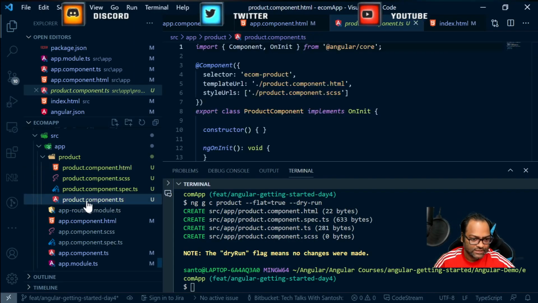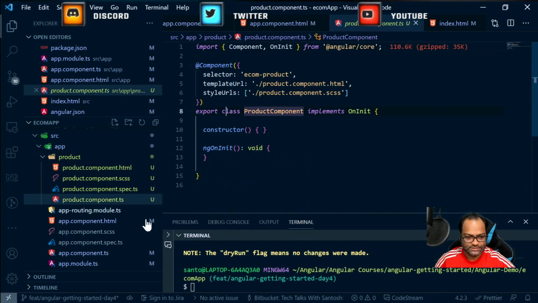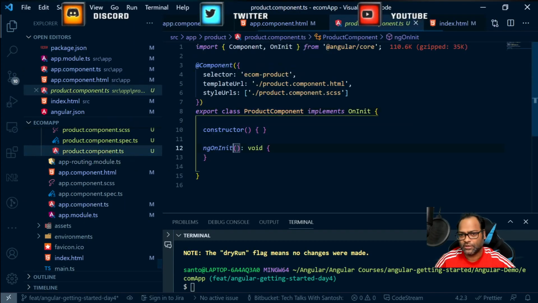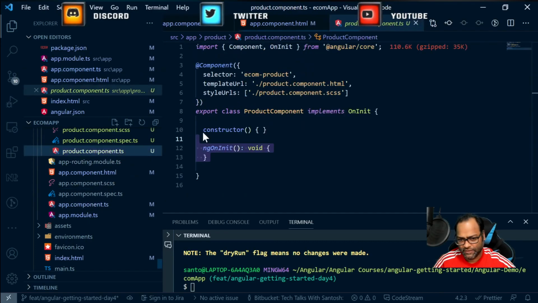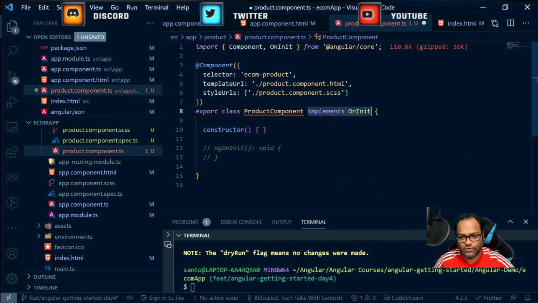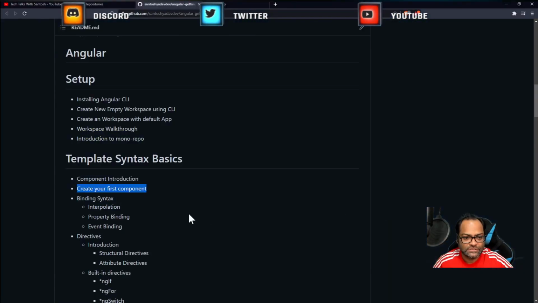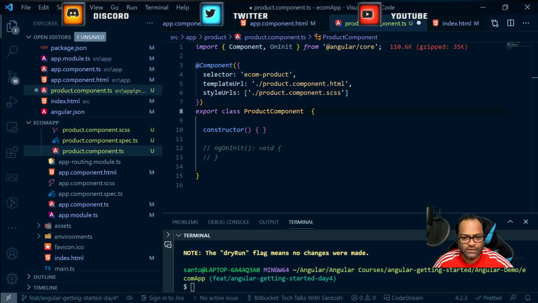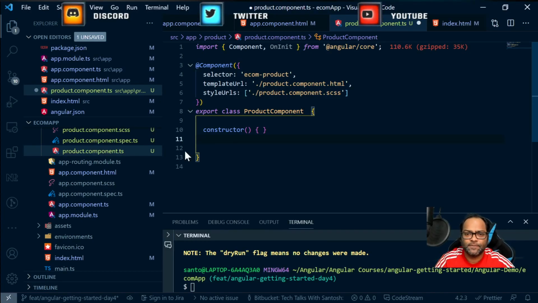Let's go ahead and see the product component.ts. If you compare the app component.ts with the product component.ts, you will find this ngOnInit is something extra. And you also have a constructor. The constructor is something we are aware of, but what ngOnInit is, let's comment this out as of now. Don't worry about what ngOnInit is. We will discuss it soon, because this is something called lifecycle hooks. So the component lifecycle looks like this. Let's remove it right now, and we will add it back.